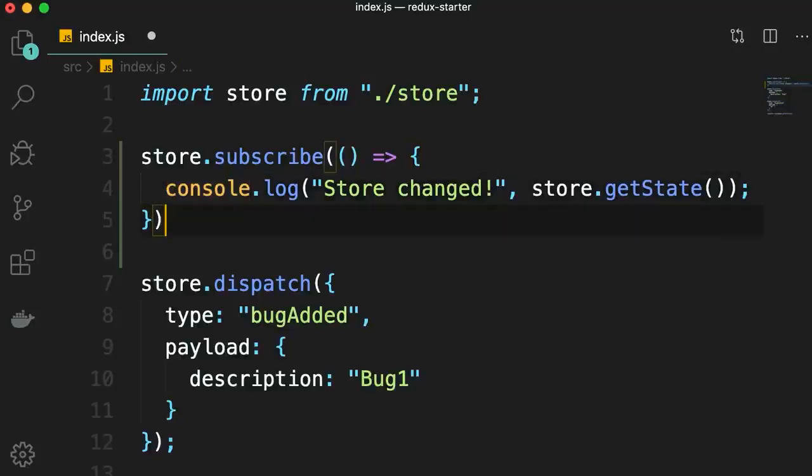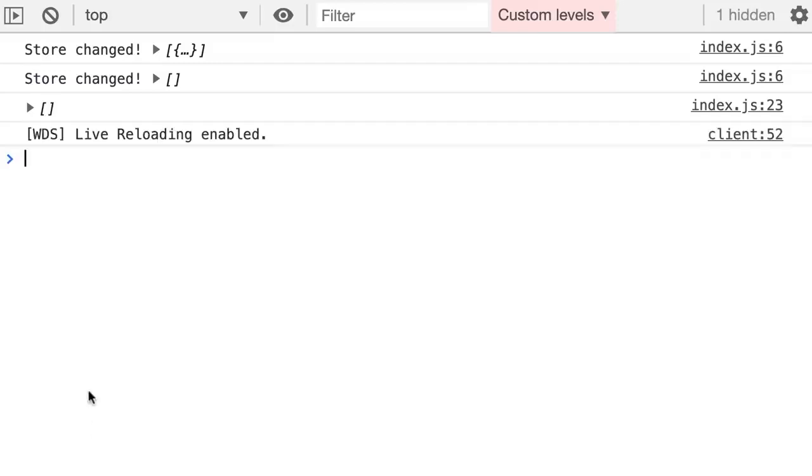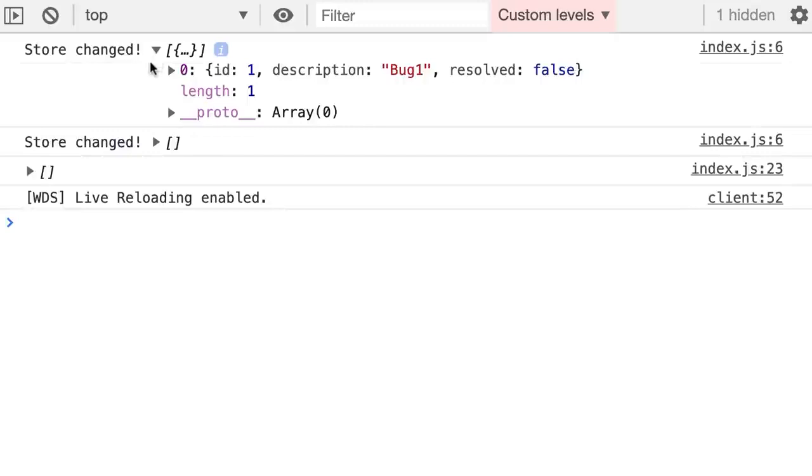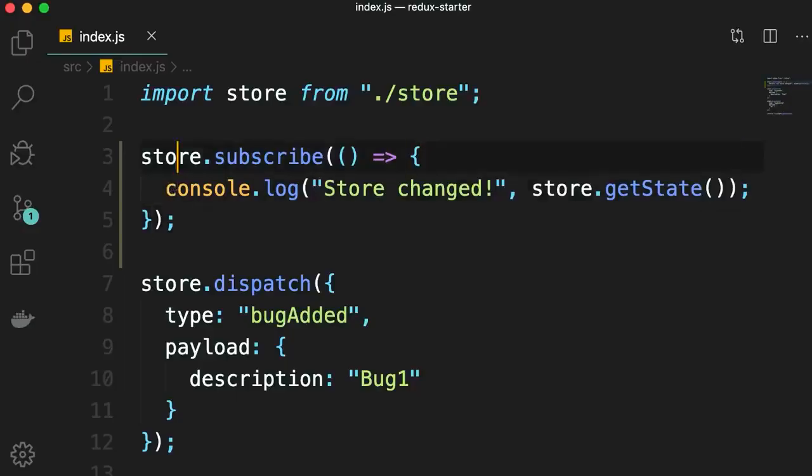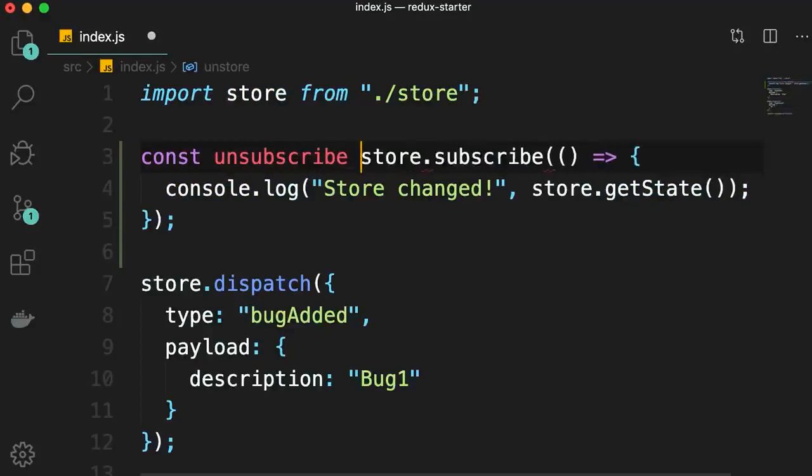Okay, so let's save the changes back in the browser. So you can see our store changed twice. This is the first time. So we got a new bug, and then we remove that bug. Now, this subscribe method returns a function for unsubscribing from the store. So let's store that over here, unsubscribe.